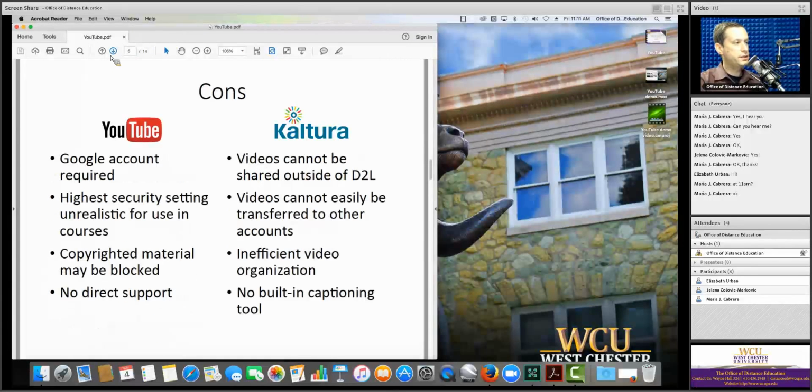So the cons of these services. For YouTube, you have to have a Google account. So there is an extra account that you have to sign up for. Now this can be any Google account. So if you have a Gmail account or Google Plus or something like that, you have a YouTube account, whether you're aware of it or not.